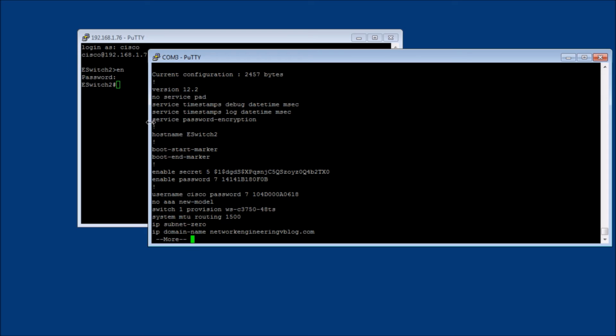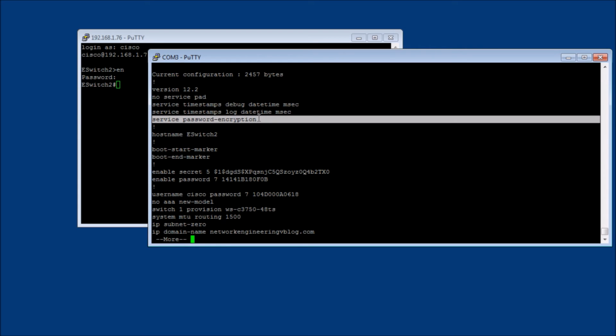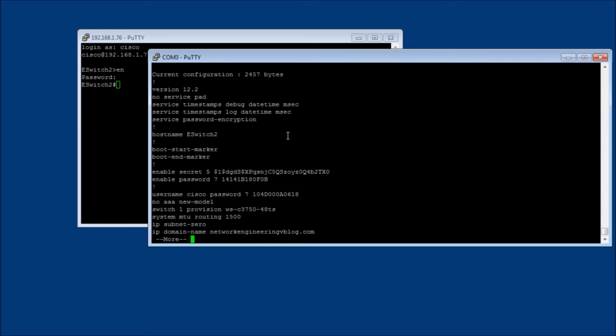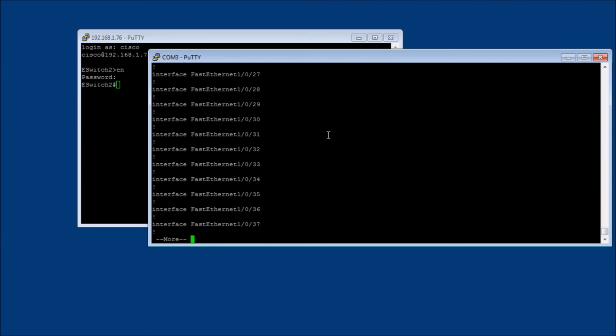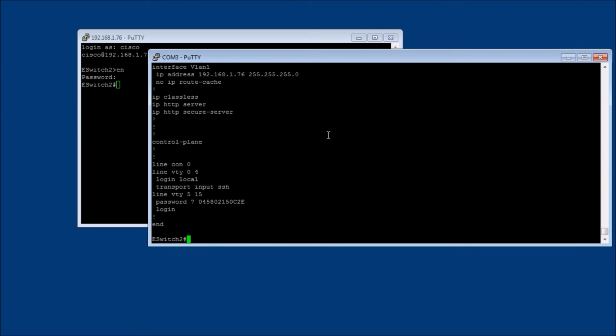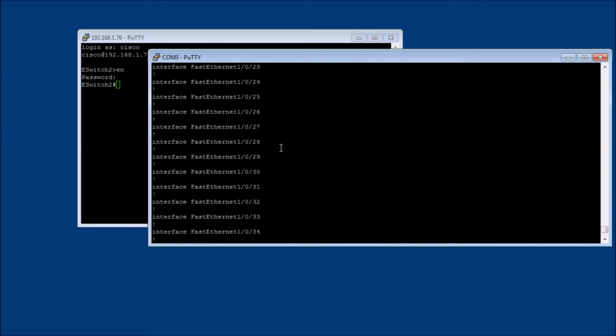Oh yeah, here it is in the config. You'll probably only have to do that command one time in your switch's life, and then you'll never have to do that again. But what it looks like it does is, if you go down here, it looks like it encrypted some of the passwords in here, which is kind of interesting.